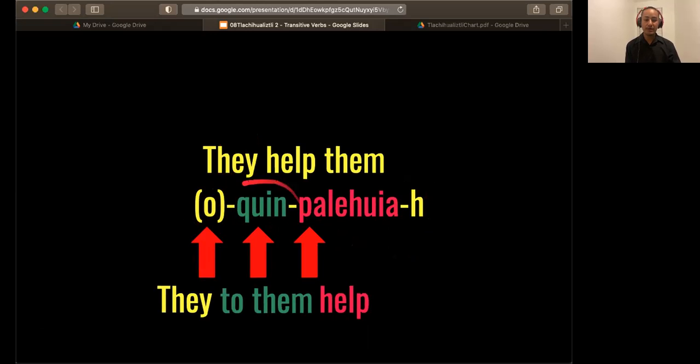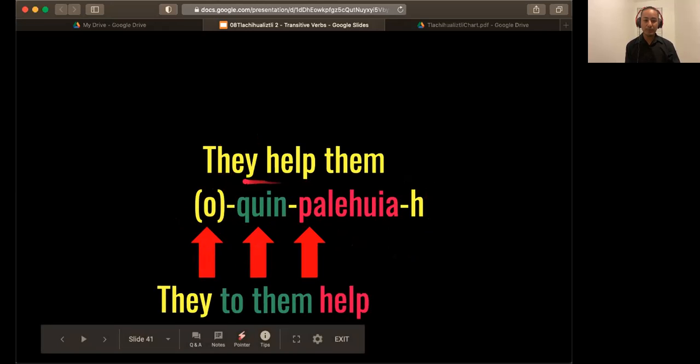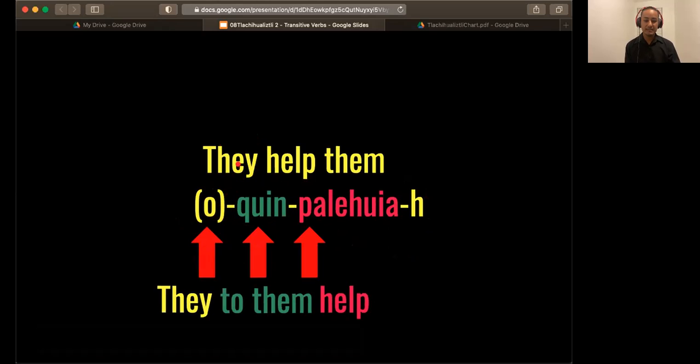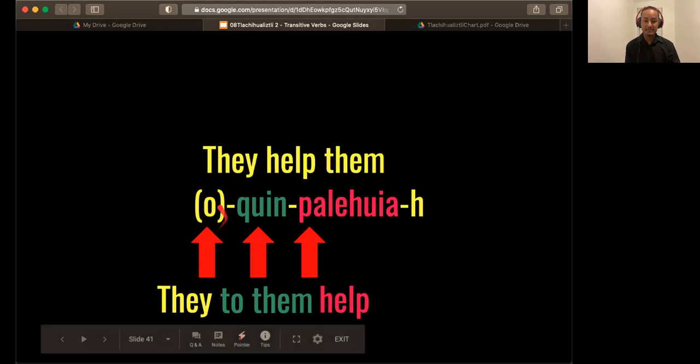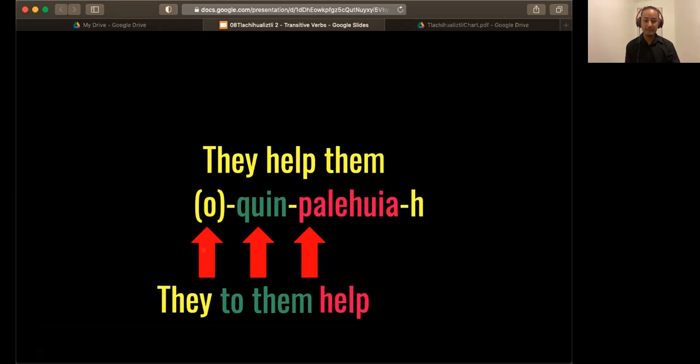I also wanted to point out that a lot of people get confused between: does this scheme refer to this they, or does this scheme refer to them? And so here is when you need to always be aware that the prefix, this zero, is the one that refers to the they, and the kin refers to who is receiving the action, which is this them.